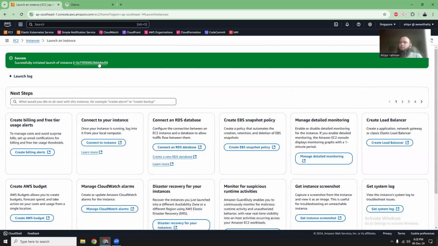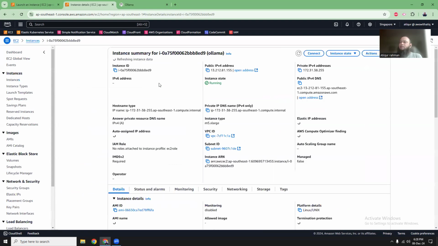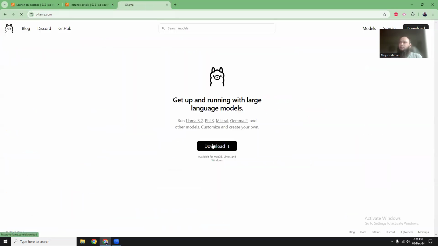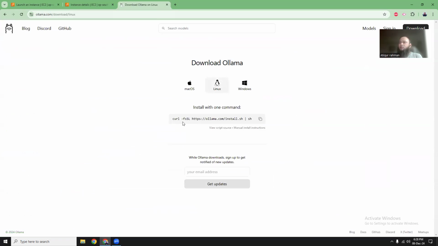So let's go to the details. And while it's being prepared, let's go to Ollama and click on the download button and then click on Linux. Here a curl command is given. If you just copy this command, it should be sufficient to run it on your machine to install Ollama. So first I'm going to install Ollama, and then after installing Ollama, we are going to install Llama 3.